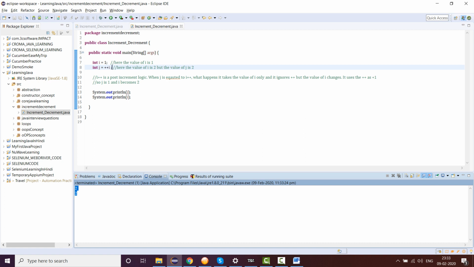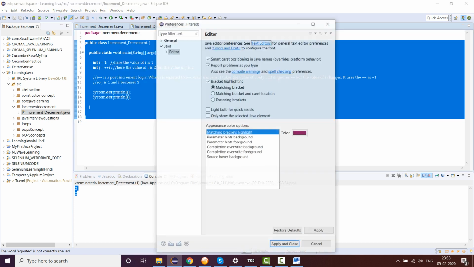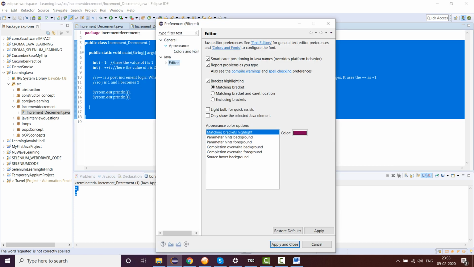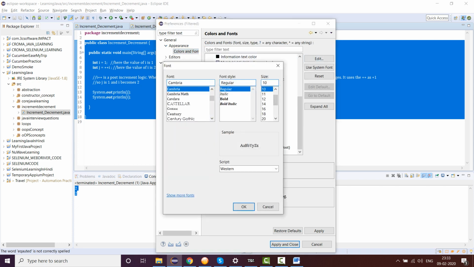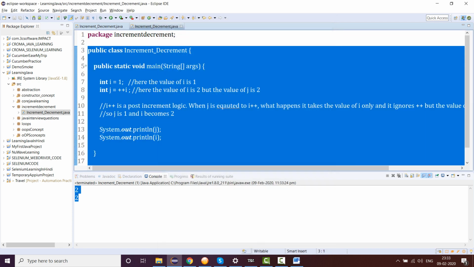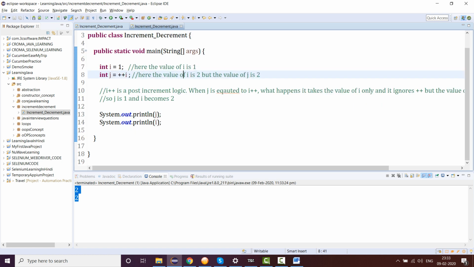What I'll do is I'll increase the font, maybe you will not be able to see. Go to Java, appearance, colors and fonts, text font, edit. I'll make it 16. Okay, apply and close. So now you can see this is very, very simple. There is no complication here. It is absolutely simple. So now let's try something else.